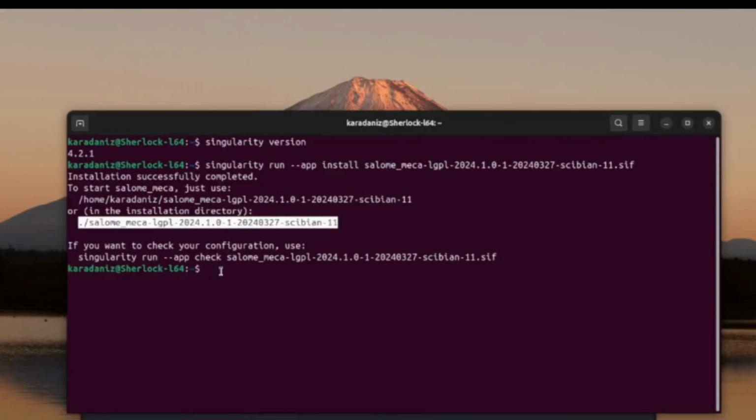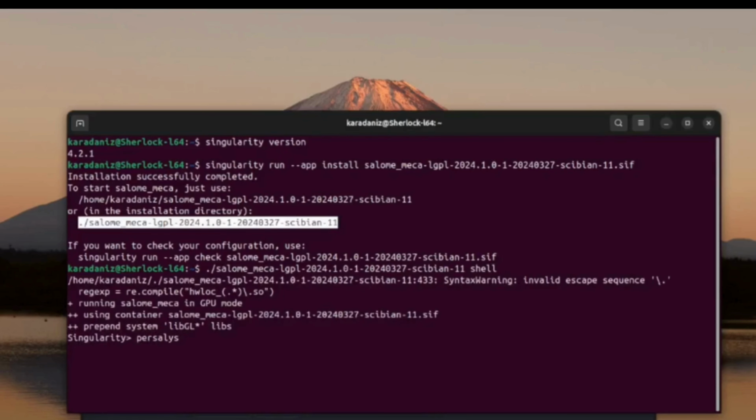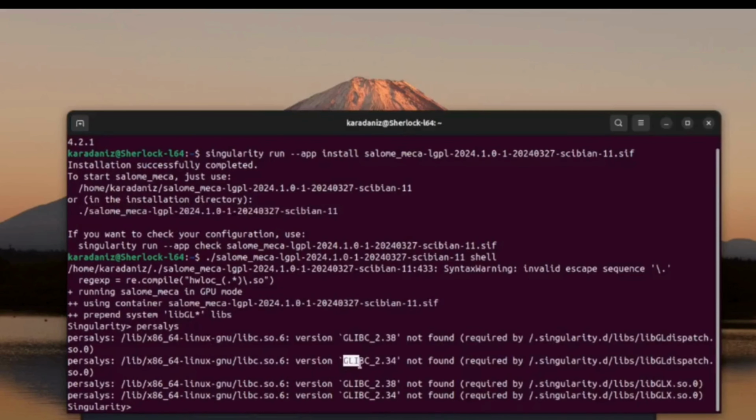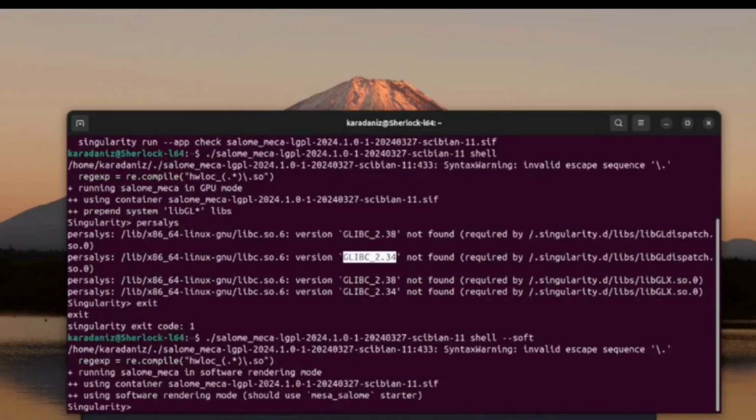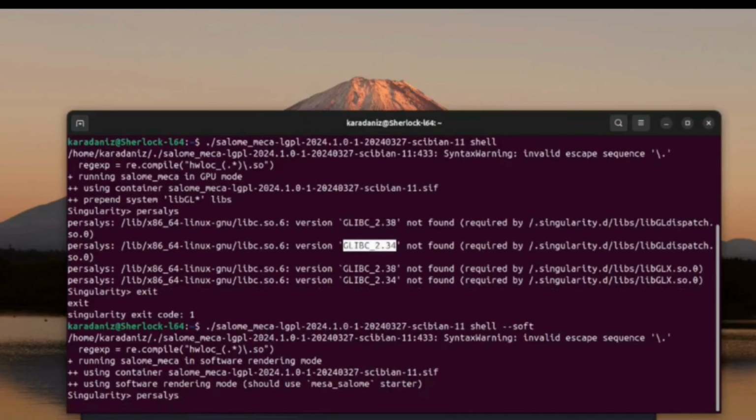Let's go ahead and use it to open SALOME in shell mode. From here, I try to run Persalys, but it actually fails with some glibc version errors. My system is too old for the required GPU libraries. If that happens on your side, no problem. Just exit this Singularity container, go back to our command and add the soft option, --soft here. This actually switches to software rendering and avoids GPU related issues. Now I try to run Persalys and this time there should be no error.